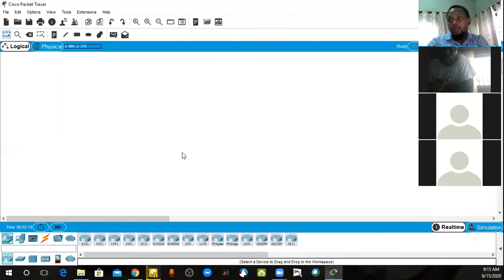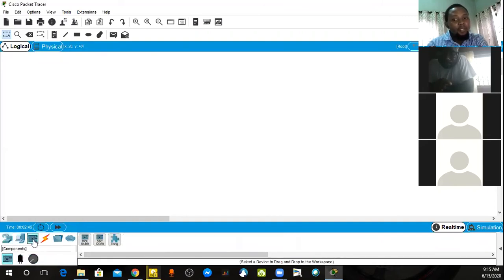Now, let me just explain the interface here for you so that you know what you are working with. Most of the time, we'll be working with this bottom pane here. That's where you have all your devices. Down here, you have all your devices and they have been put into various categories. So you have a category of network devices. You have end devices, that's the next one that follows. Then you have components, things like modules and boards and stuff like that. Then here, these are your connections, the cables you'd use to connect devices together. Then you have other miscellaneous stuff. You have the cloud and multi-user things there.